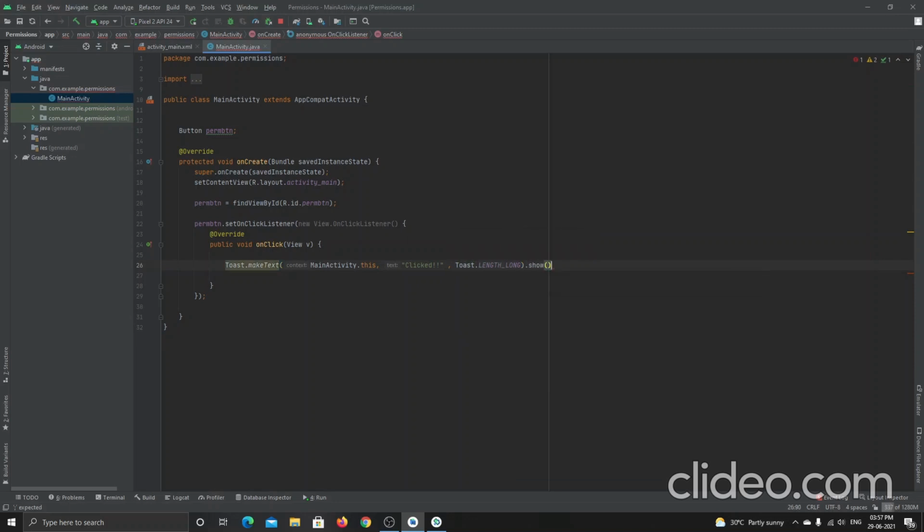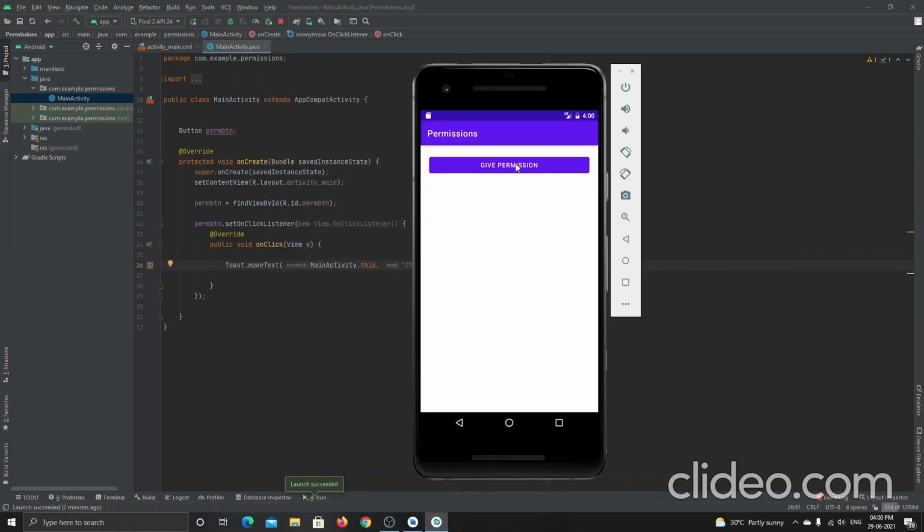Let's run it. Let's relaunch the application. Let's wait till this Gradle build finishes, then see if we click on the button, and how long this toast message will display. It has been launched. When I click this give permission, see, it is giving me the toast, that is a long toast. It is staying for a long time compared to the short one.